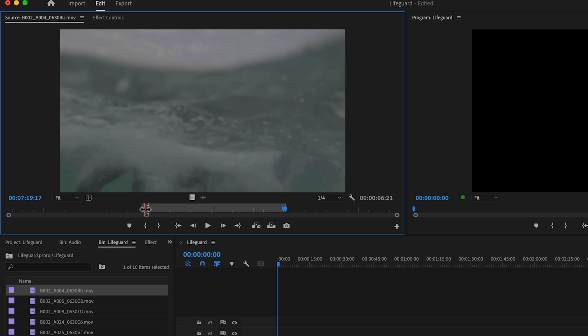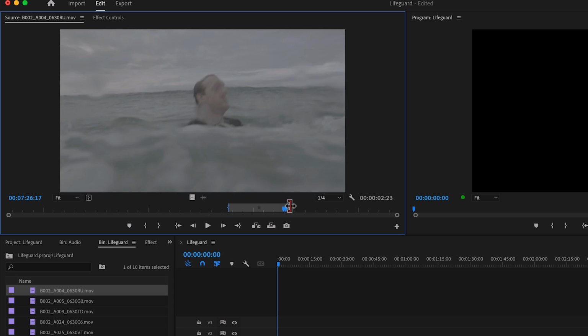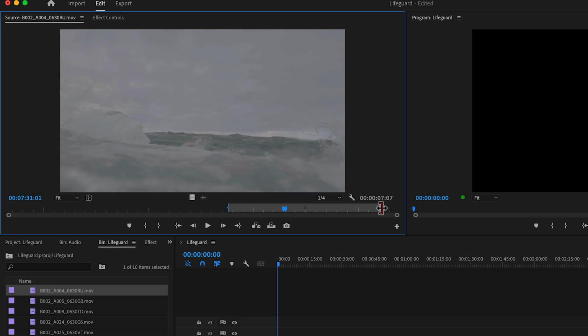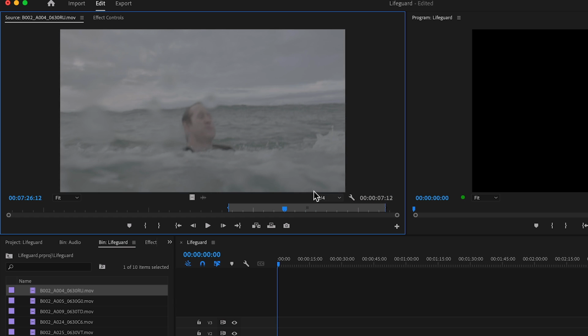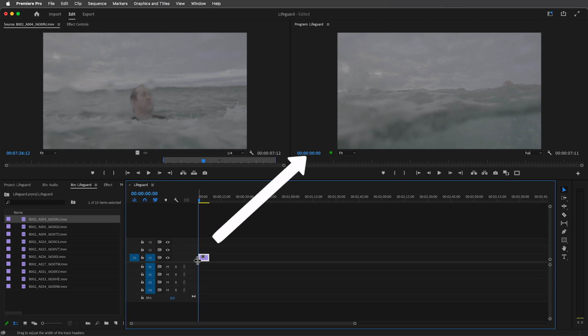You can also just drag the extents of the in and out points if that makes more sense to you, but believe me, the hotkeys are a lot quicker. Then when we're ready, just click over the clip and drag it into our timeline. What we see here in our timeline is the final edit, or what our audience sees.